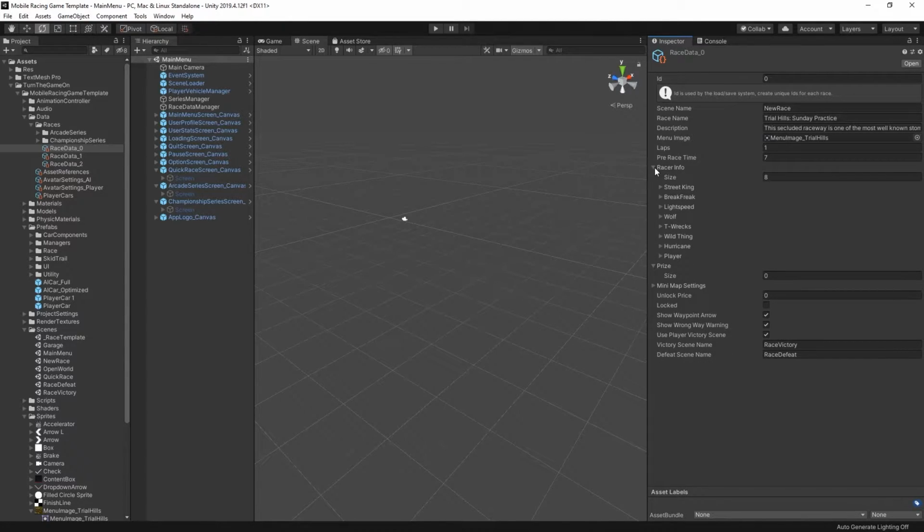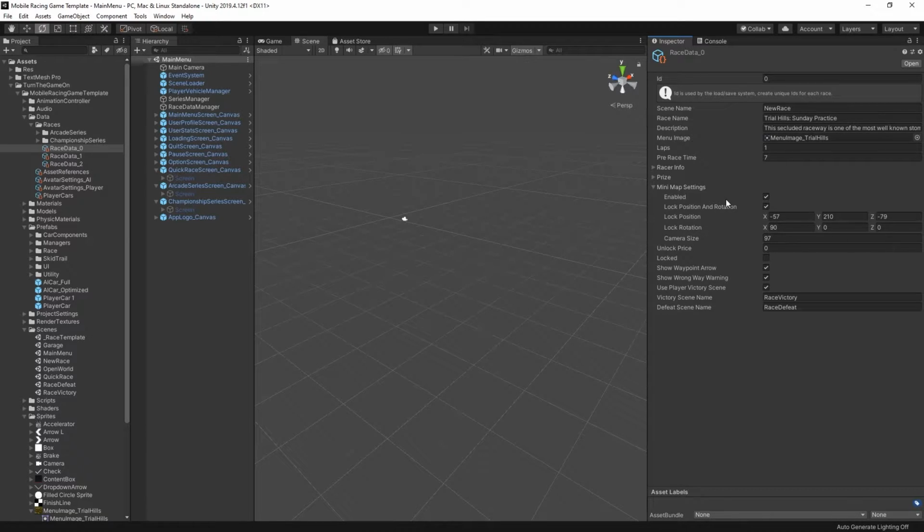Next, you could add prizes. So if you set the size to 3, element 0 is first prize, 1 is second prize, and 2 is third prize. I'm not going to put any prizes for this race. And then if we go to the minimap settings, you can either have the minimap be enabled or disabled, and you could have it be in a locked position, or it could rotate with the player. And you could also define the lock position and rotation values, and you could set the orthographic camera size here.